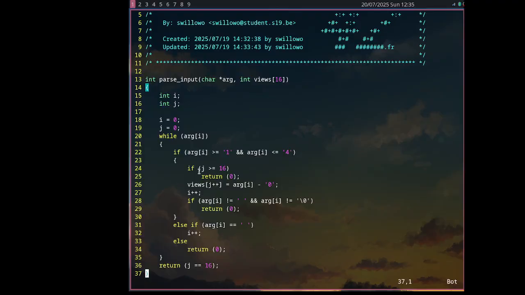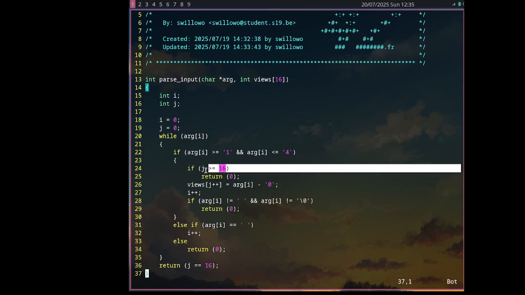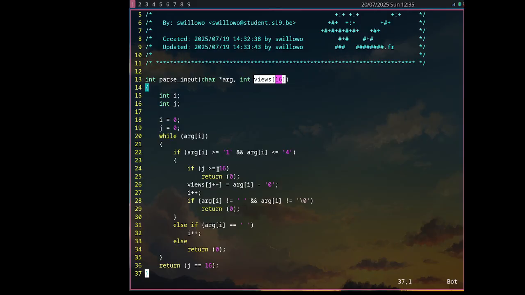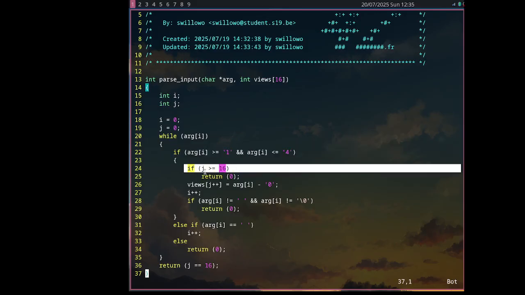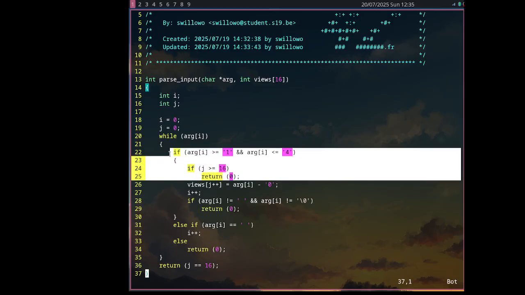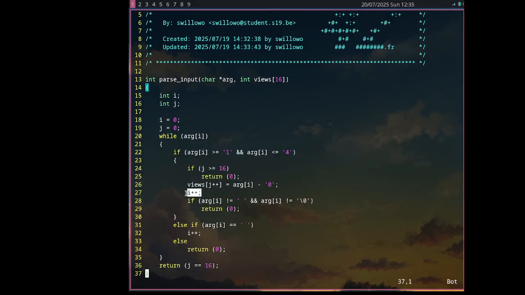And then this is checking that the j here is greater than or equal to 16, right? Because this is a 0 indexed array, 16 is too many, we would need to have 15. So if the number is valid, and if the array is 16 or more characters, we're going to return 0. It's not valid because we can only have 16 characters of input that they're giving us. And then we're going to increase I by 1.